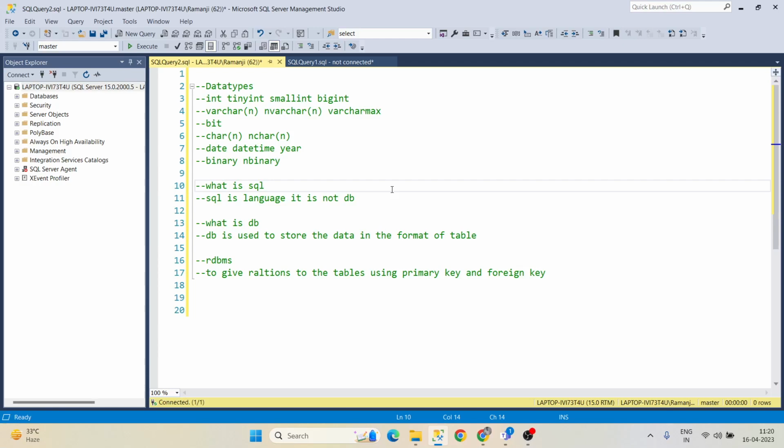Hi friends, in the previous session we learned what is SQL, what is a database, what is an RDBMS, and data types in SQL Server. In this session we learn how to create a database and how to create tables in a database with the help of these data types.